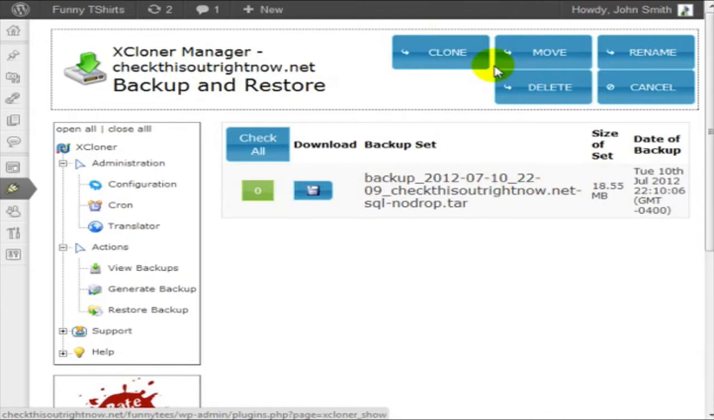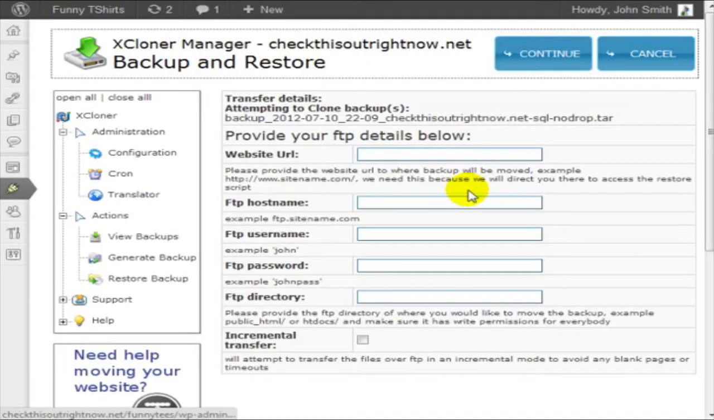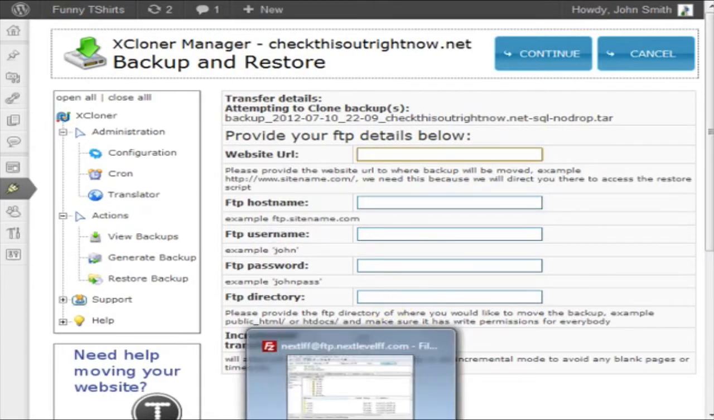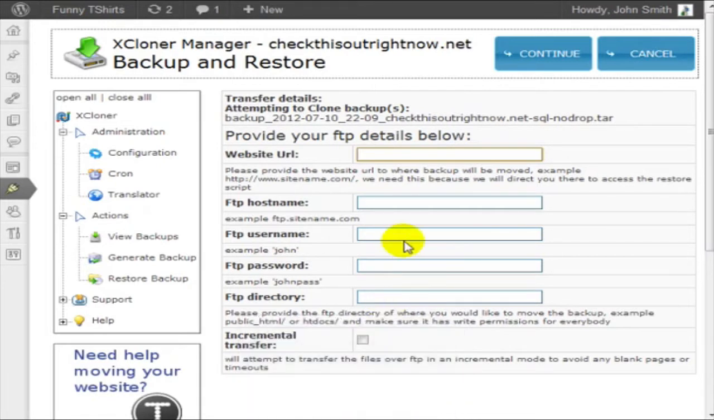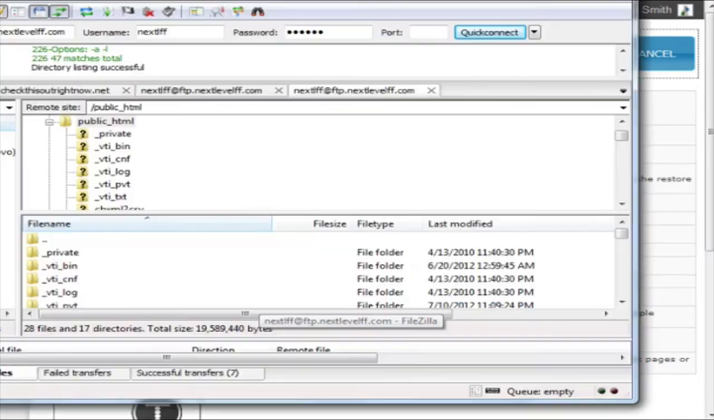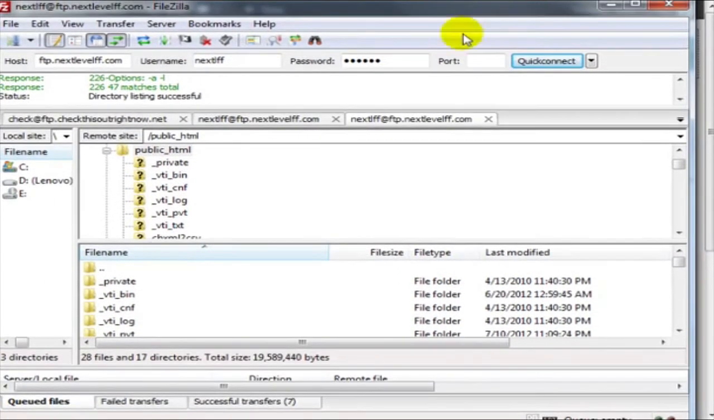Now, this is very similar to restoring a backup. However, in this case, we're going to be entering the FTP details of a different website. Now, before we can include the information here, we need to go to that website and log in using the FileZilla FTP program. So in this case, I'm going to be installing or moving the WordPress files over to this domain here, nextlevelff.com.